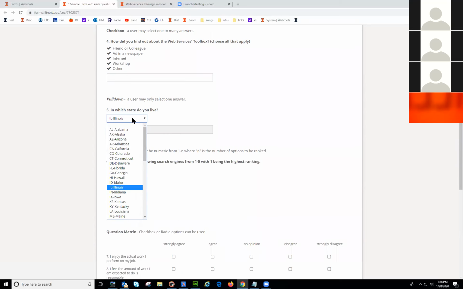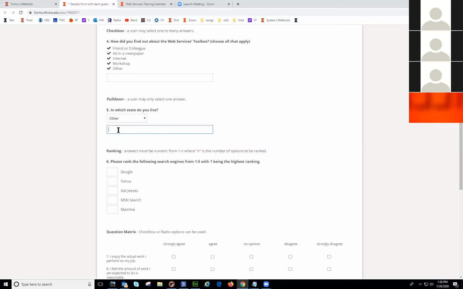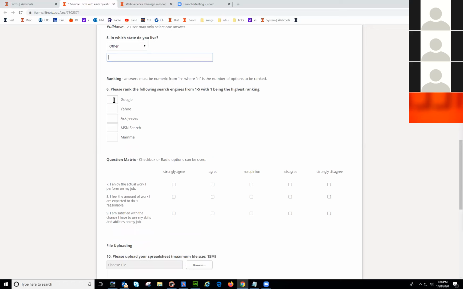Pull down, of course, you see these all over. What state do you live in? That type of question. And at the bottom, there should be an other option where they could type something in if they're from out of the country. A ranking question.